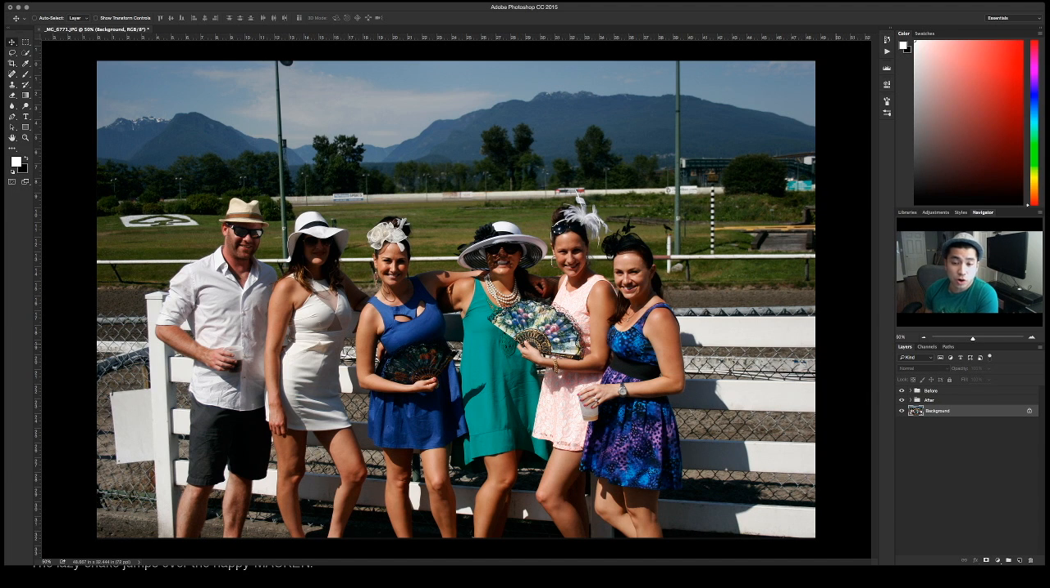Now I have Photoshop open on my monitor, and I also have the image that we are going to work on. As you can tell, this lovely image seems pretty good. But the problem that I foresee is the face on this woman and also on this woman seems a bit underexposed, which means that it's a bit darker than their friends.